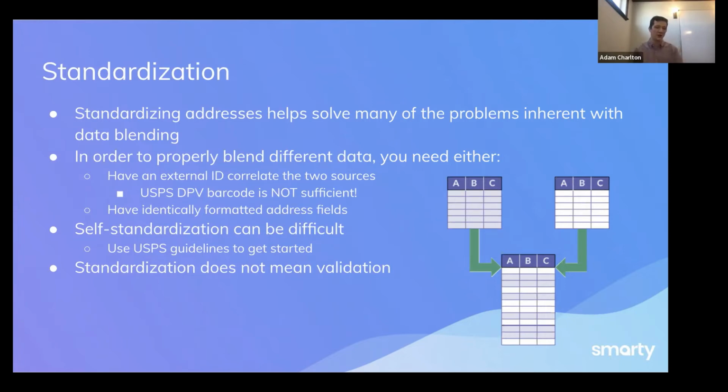And if you don't decide to go with an external ID, you have to have identically formatted address fields. Exactly like we were talking about before, even down to the smallest minutia of making sure it's capitalized and abbreviated the same. Finally, standardization does not mean validation. Just because you format an address to look a particular way does not mean that address actually exists. You need to separate those ideas: just because an address is standardized, looks nice and clean, and is formatted like an address, does not make it a real address. So be aware when you're merging data.